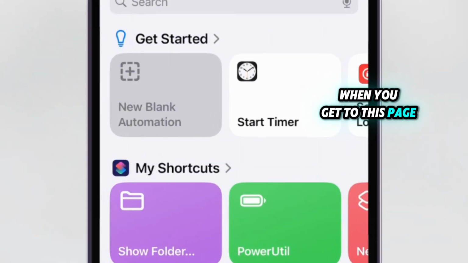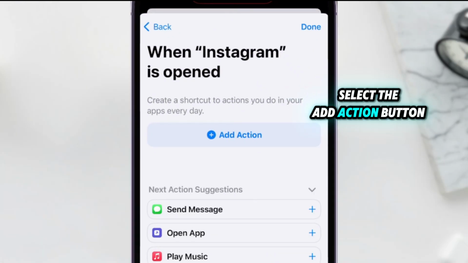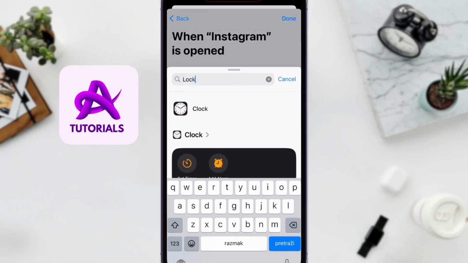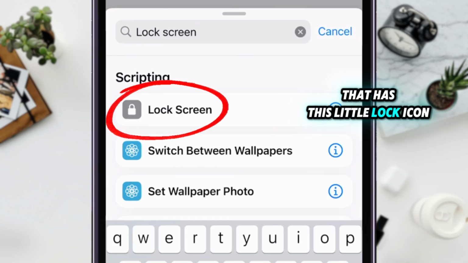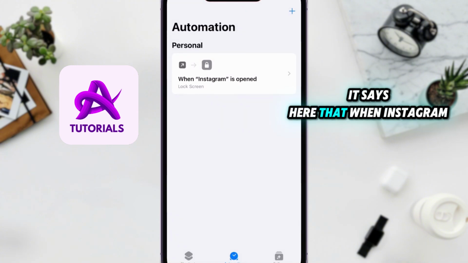When you get to this page, tap on this new blank automation button, select the add action button, and then search for lock screen. You want to click on this button under the scripting section that has this little lock icon. And just tap on done. It says here that when Instagram is opened, lock the screen.